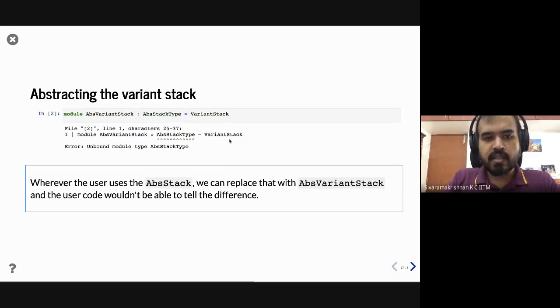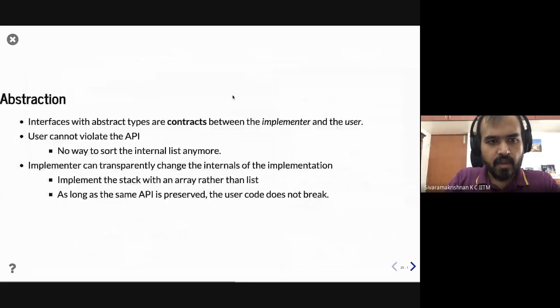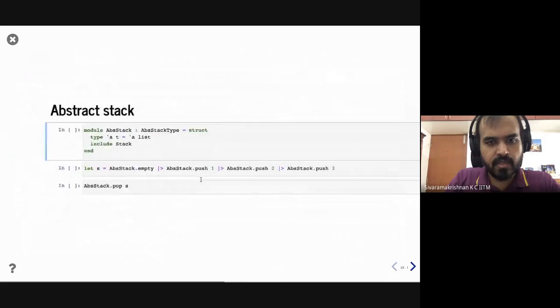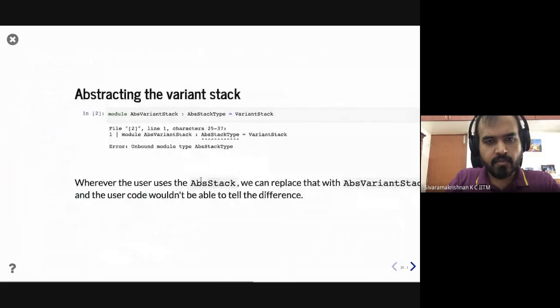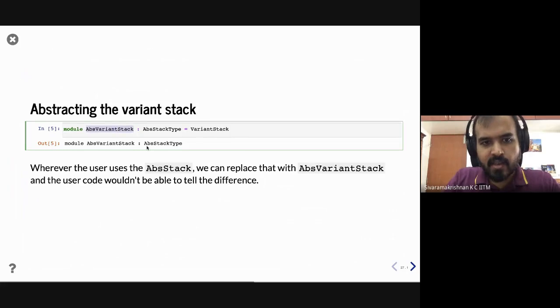Oops, I think I need to run a few of these things to get working. So let me run this type. I think this would work. So this abstract variant stack also has abstract stack type.